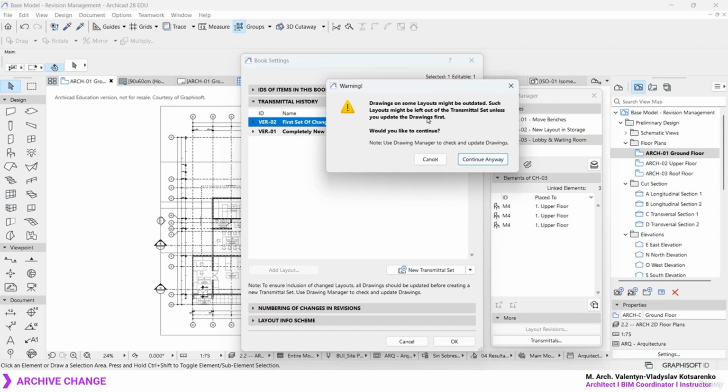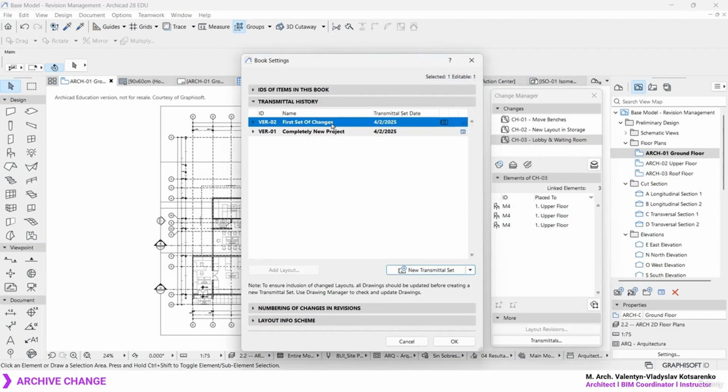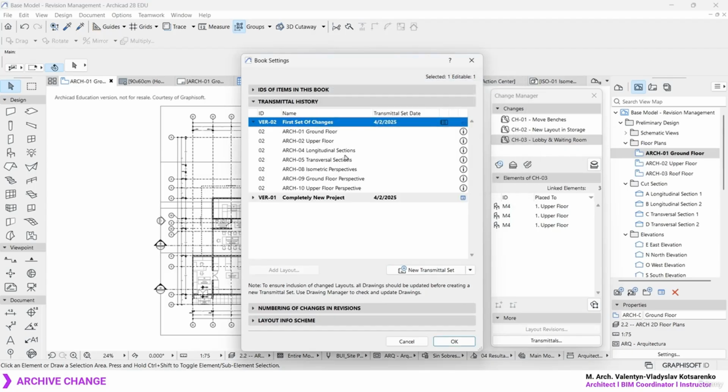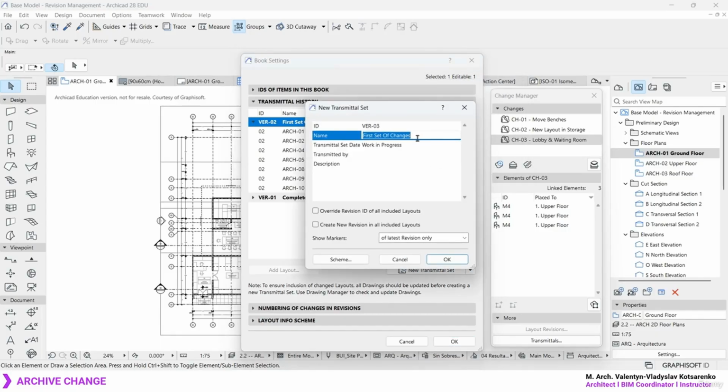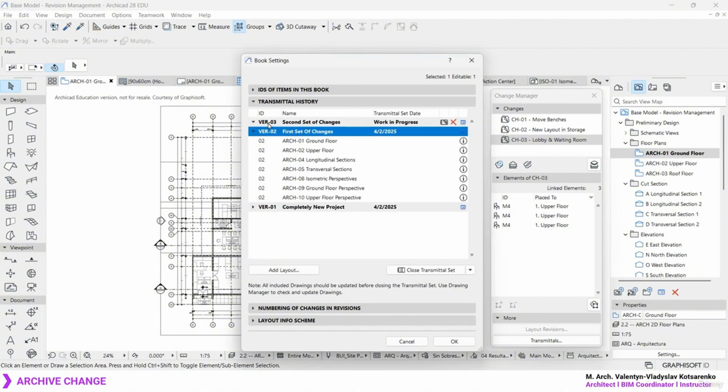Let's say that after we printed out these layouts, we handed them out to the client or to the boss. We reviewed the project, and now we have new changes that we need to execute. So what's going to happen now? Once again, we proceed to create a new transmittal. Let's name this second set of changes something like that. I'm not going to include a description for now. Okay, so we've got a work in progress going on so far.